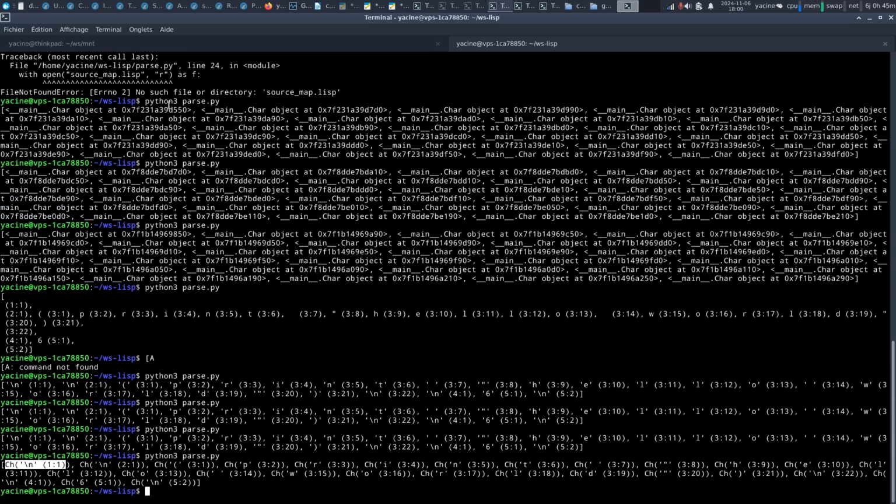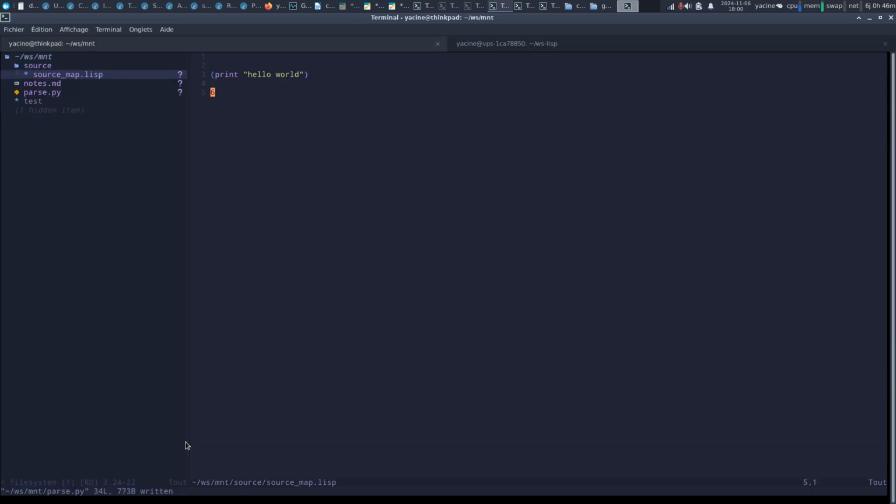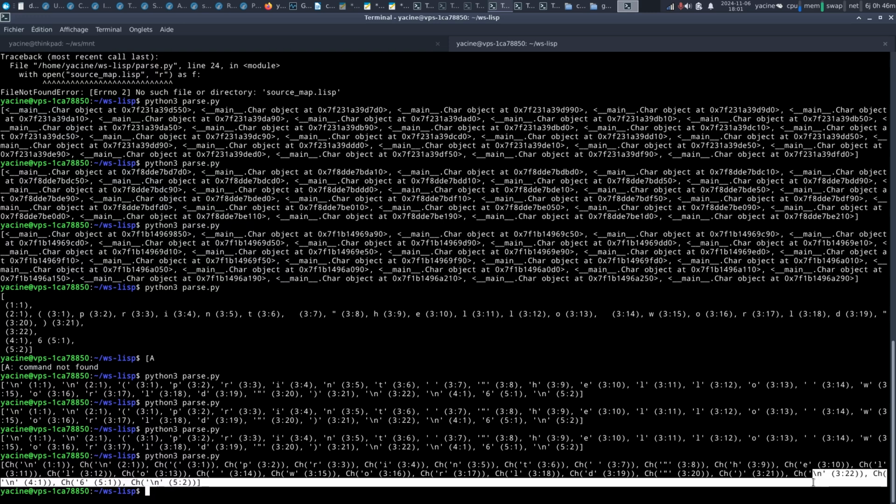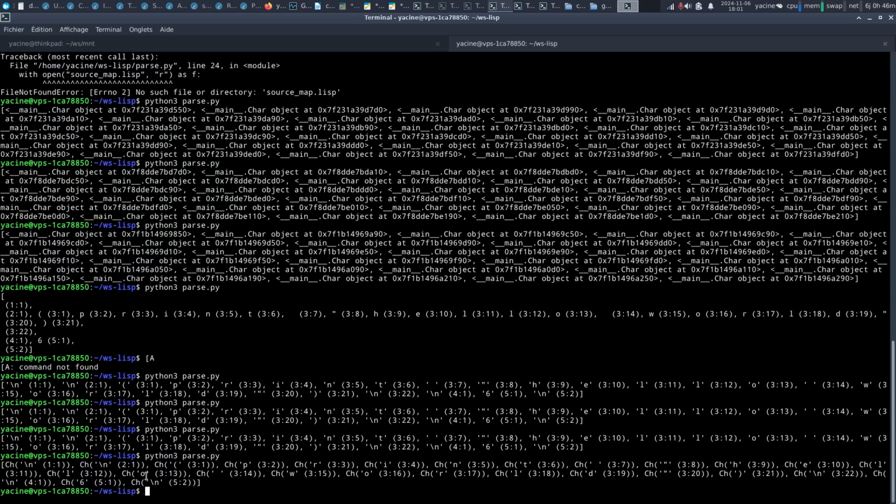The first character is a new line, this is correct. The second character is also a new line, and then on the third line the first character is a parenthesis, and then print, you can recognize it here, space, a string hello world, string, and closing parenthesis, and more new lines, with the last character being on the 5th line after the 6. This seems okay.